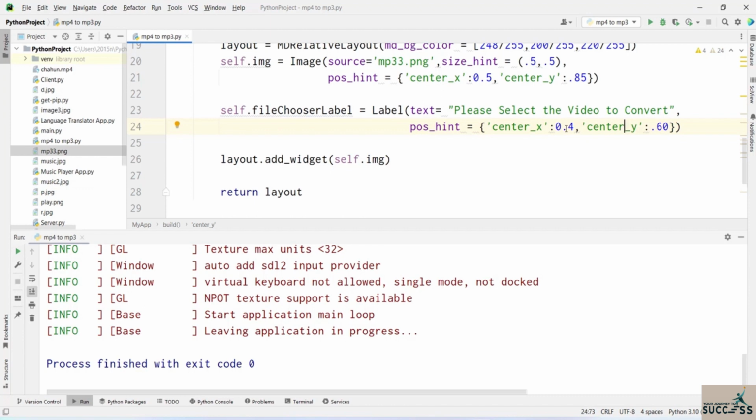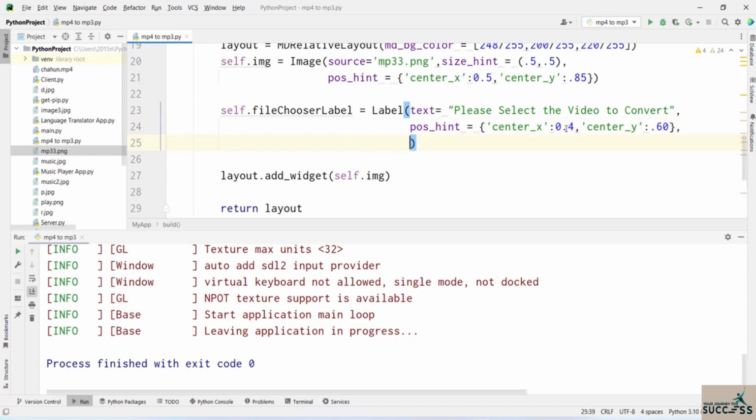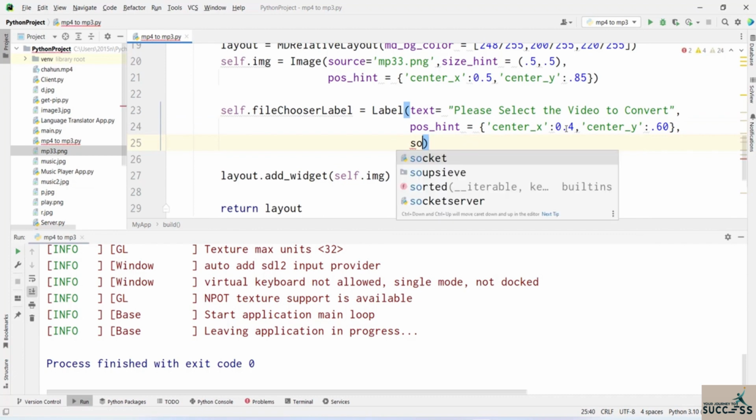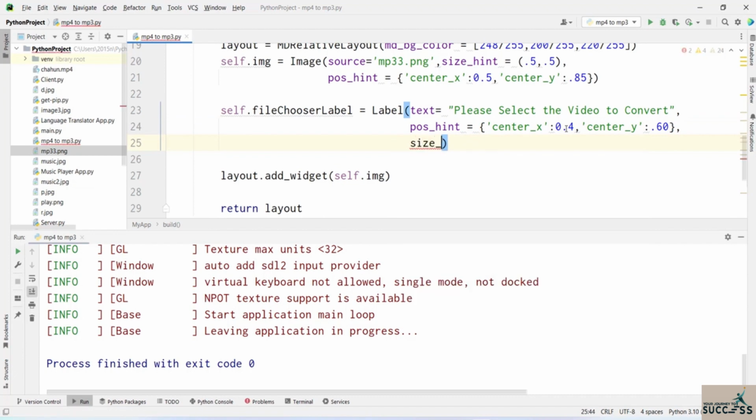Okay, so 0.60 is the y position, and center_x is going to be 0.4. Next we're going to be defining a size. So I will use this attribute size, and it's going to be 1 by 1. Okay, so that's the size, and then the font. Let's first of all set the font size to 20, and let's set the color of the text to, well, I think red will be okay. So it will be 1, 0, and 0. So 1 for red, 0 for green, and 0 for blue. Okay, so now we have created this label.